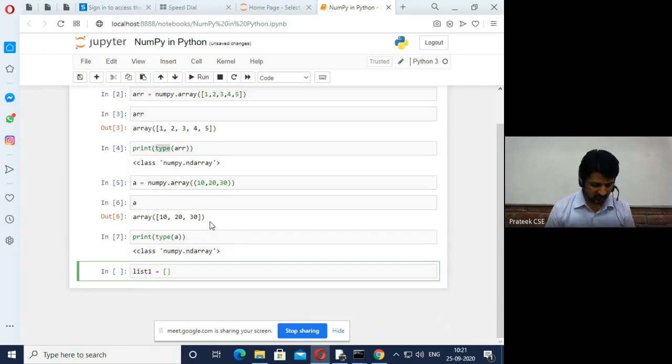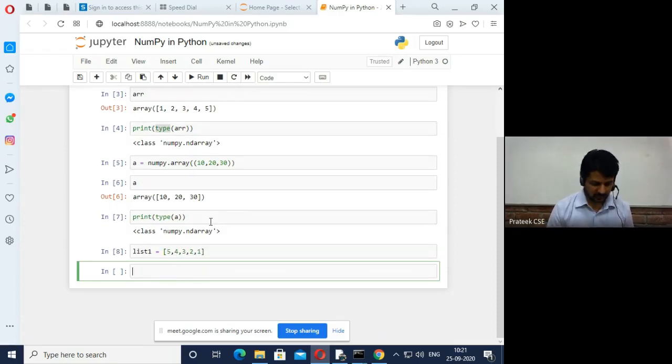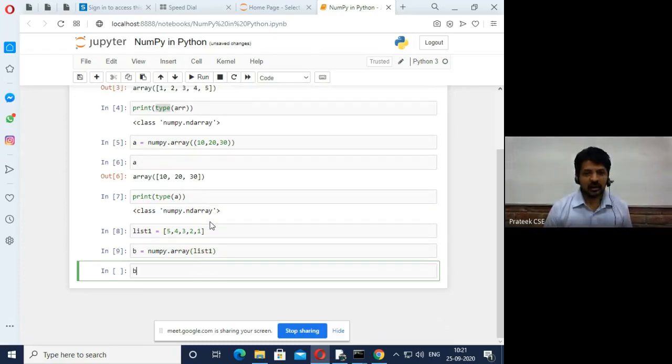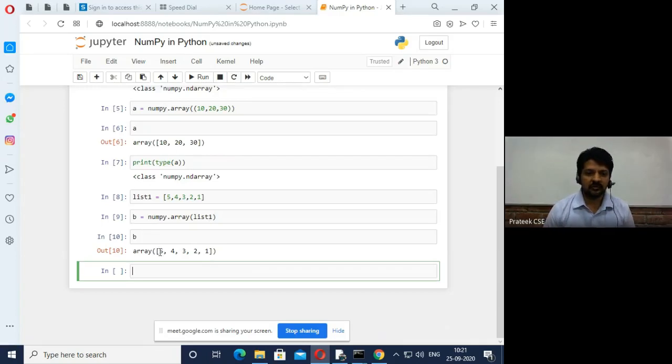Similarly, I can create a list first. Suppose 5, 4, 3, 2, 1. And after that, I can take a new variable and use numpy.array, and within the parentheses, I can simply pass the name of the list, and that will be converted into an array. And you can see as I have printed the value of B, an array of 5 elements has been printed.